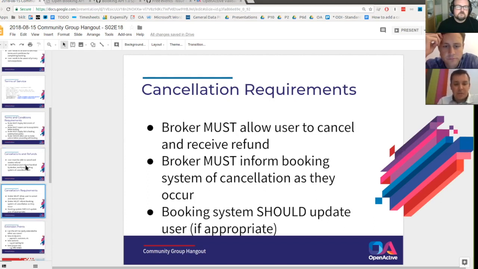But I think there's a couple of things that we might discuss around the conformance language. So here's the starter for 10. A broker must allow users to cancel and receive a refund. Now, after I wrote that, I immediately thought that there's likely to be caveats that platforms will say you can cancel up to maybe 48 hours or 2 hours before an event. It's quite common for hotel bookings, for example, that there will be a time limit on it. We haven't really specified a way to do that at the moment.